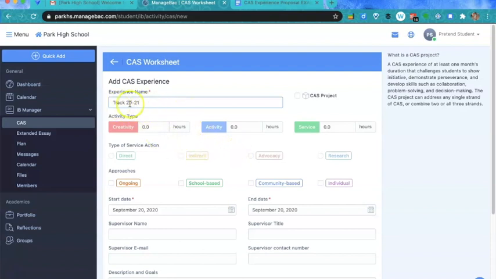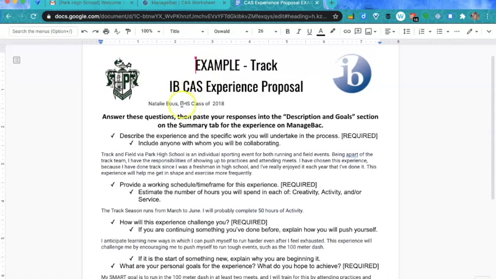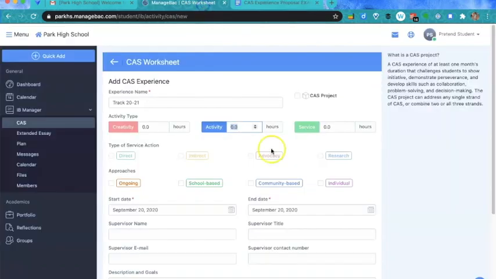So in this case, since I'm talking about track, I'm going to choose activity, and I'm going to ballpark the number of hours. So if I go to the proposal, Natalie said track season runs from March to June, probably 50 hours of activity. It is okay to take a very broad guess at the number of hours you're going to use on any CAS experience. It doesn't have to be exact. It's just a way for us to help look at some different numbers together.